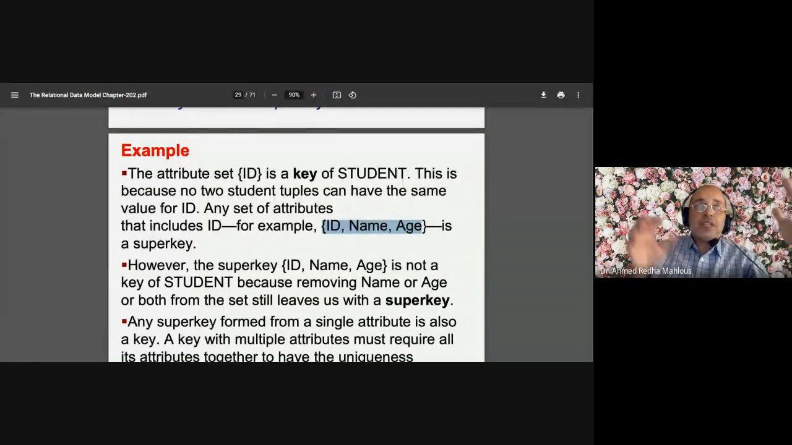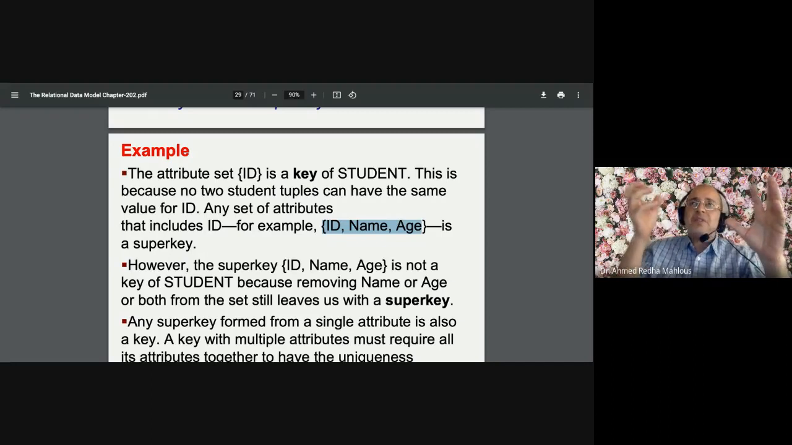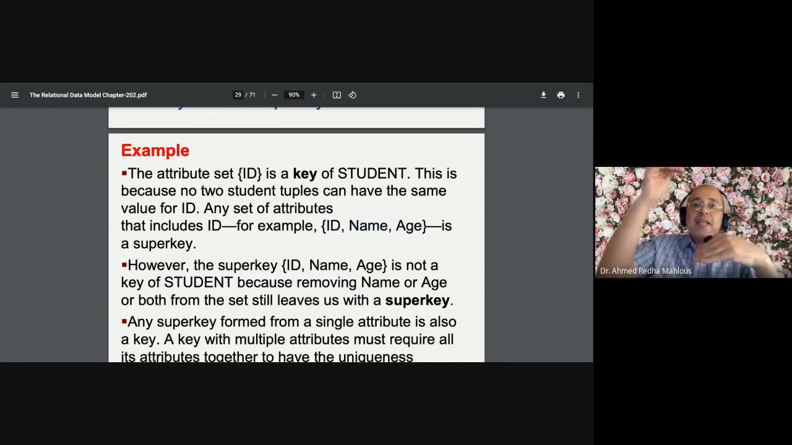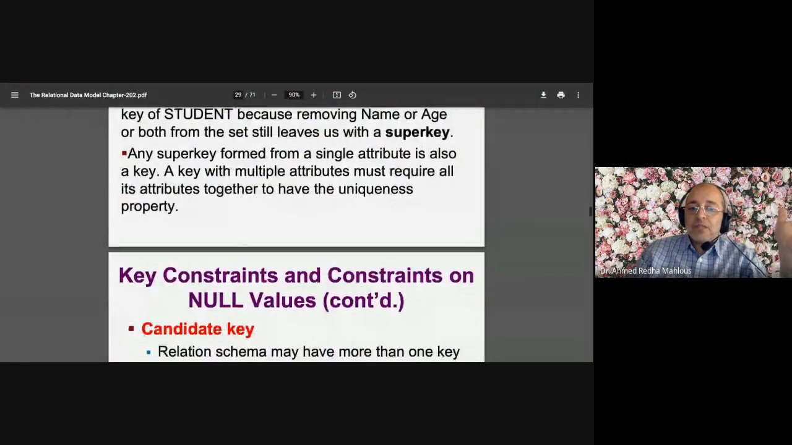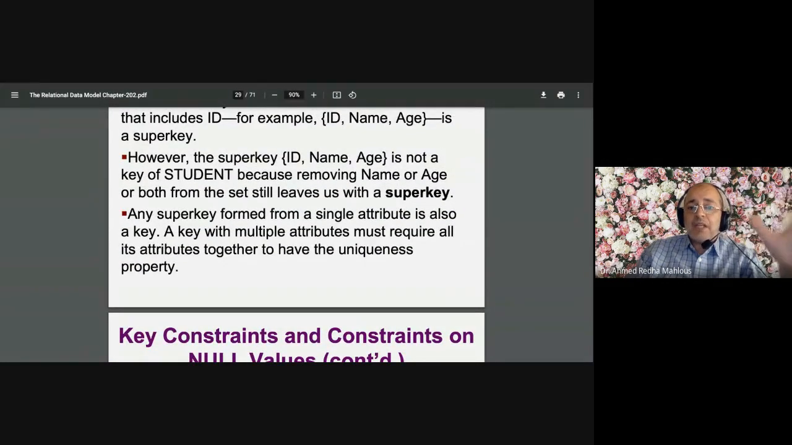You start with a super key, for instance, and try to remove an attribute. Say, if I remove this attribute, do I still have the super key or not? Yes. That means this attribute is not necessary. I don't need name and age to differentiate one tuple from another tuple. The only thing I need to make one tuple different from the other is the ID. That's why we said that the key is minimal.